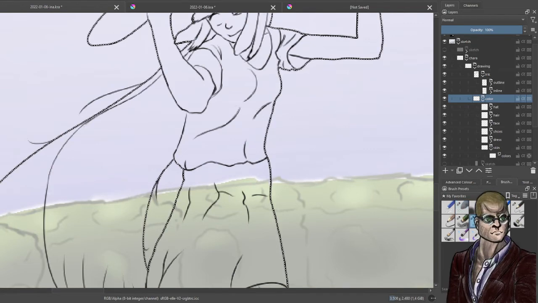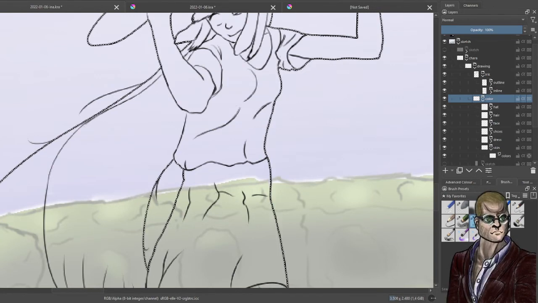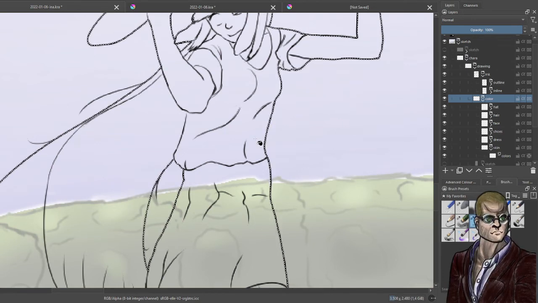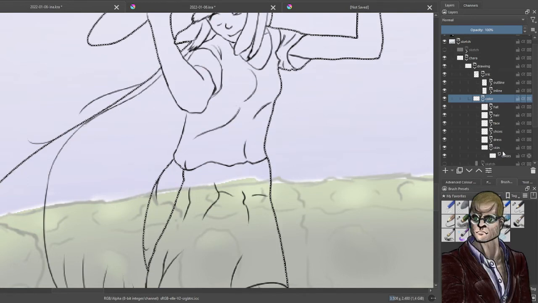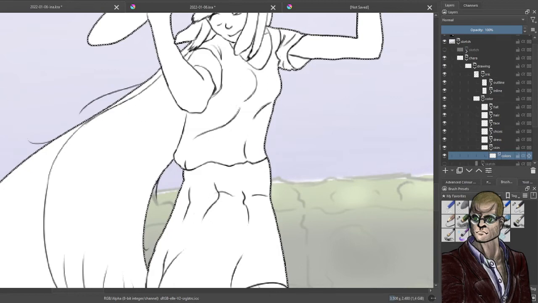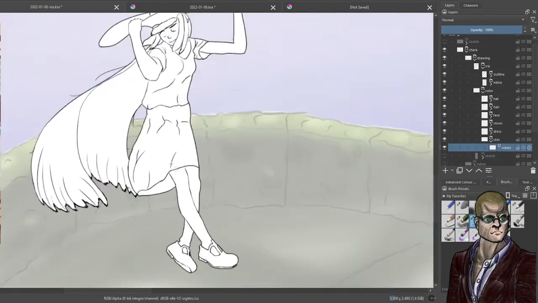So the thing is that the fill function uses the brush that you have selected. So if you have the eraser selected, it's going to fill with erase, which is of course not something that's going to be useful in any way. So here we have everything, the whole character in white.